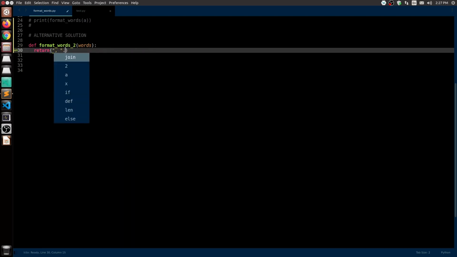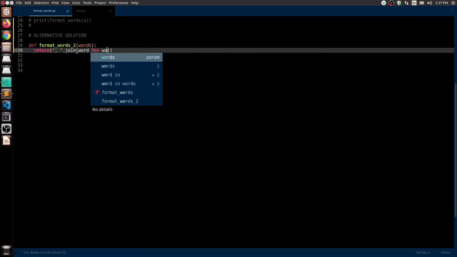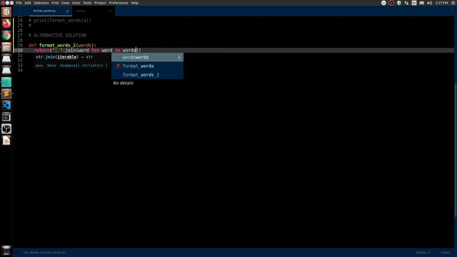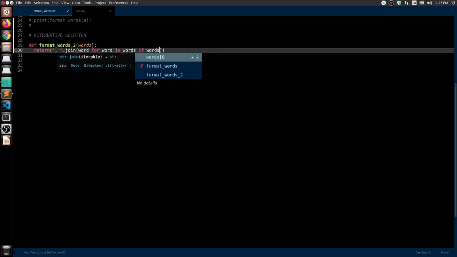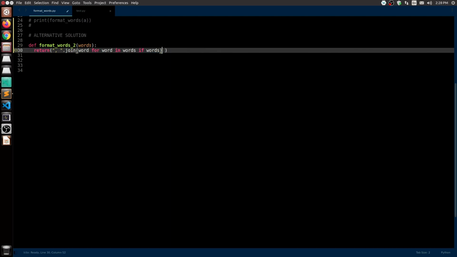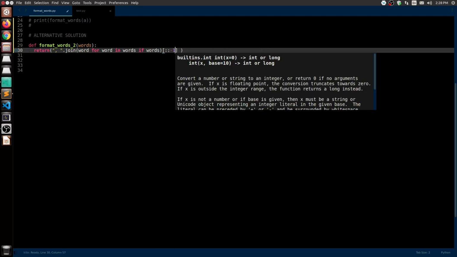Comma space dot join word for word in words, that is in the given words in the argument. And I also have to satisfy that I have to ignore the null values or empty strings. So if word, and then I have to reverse this list. And here's a trick. So I'll be using the double colon and -1.